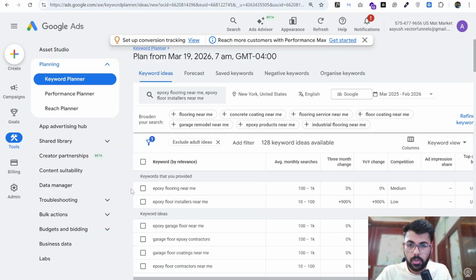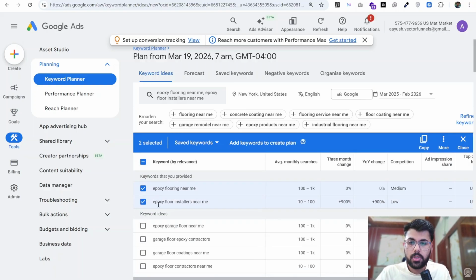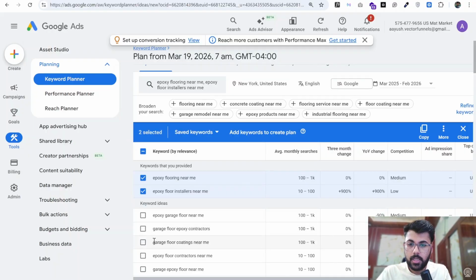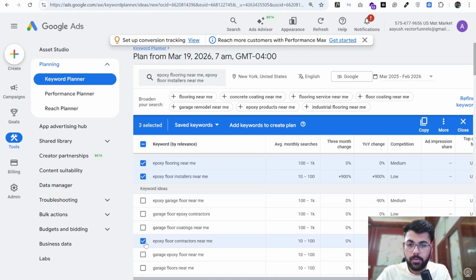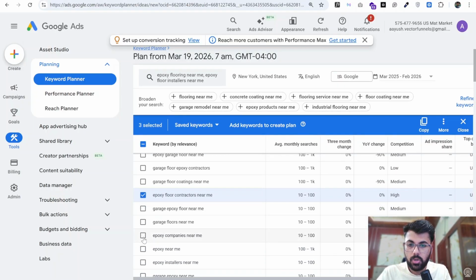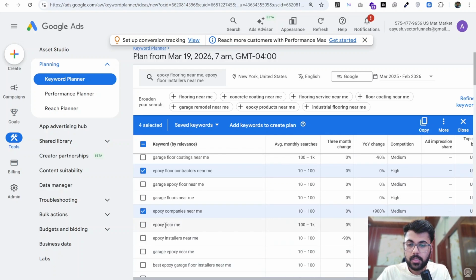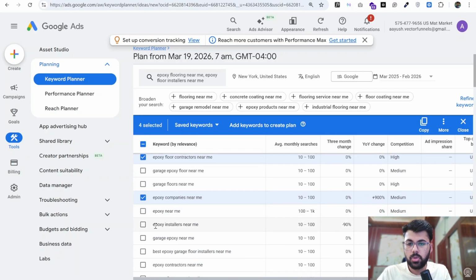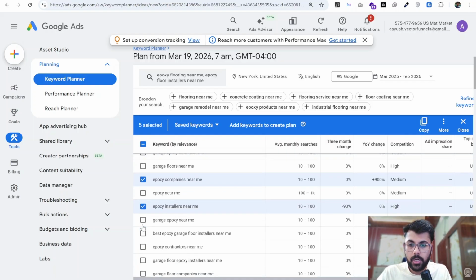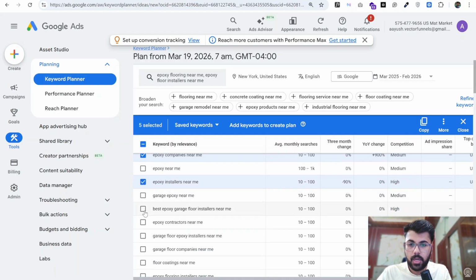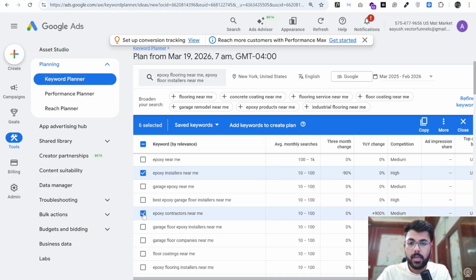Okay, so epoxy flooring is one. This epoxy floor installer near me. Okay, now this epoxy garage floor near me. So for the garage we are going to create the separate campaign. Just focus on normal epoxy flooring. Okay, so garage, avoid this. Epoxy floor contractor, garage, no. Epoxy flooring companies, see, they are just looking for epoxy. No, don't go for these keywords. Epoxy installer near me. Garage, don't choose garage for now. Garage, avoid garage. We are going to use the garage in a separate ad group or separate campaign.